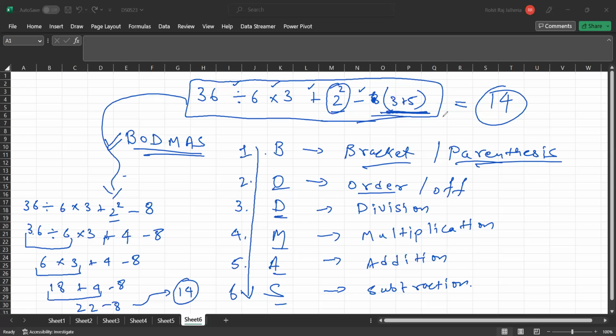All right. If you follow any other approach, you'll end up getting some other answer, which will, of course, be wrong. You'll get only one correct answer for the BODMAS if you follow the BODMAS rule. And this is the correct answer that you are getting. So let's see how we can write this in Excel. I'll also show you how you can write this using the functions of Excel.